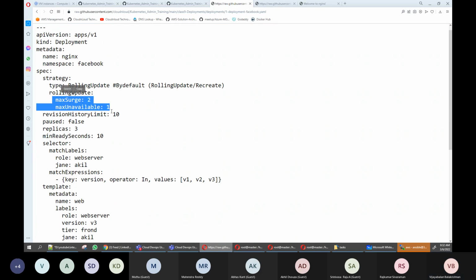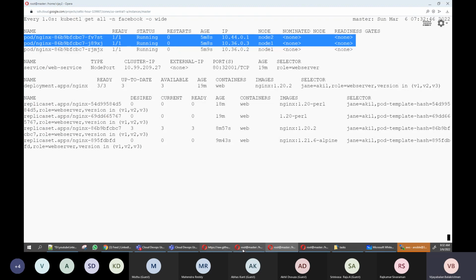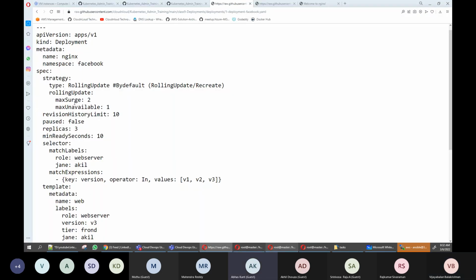What does this mean? This is why I keep asking you to see this. What is the 2 times surge? It will create 2 and it will wait, replacing one by one, so that it will be very fast. This value depends on your project or your deliverables. You need to decide how much, and you feed this value here only. And the revision history you can also mention according to your requirement.